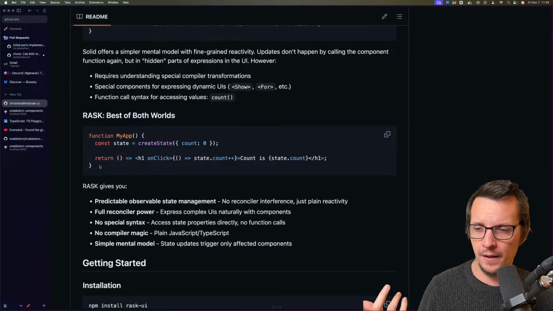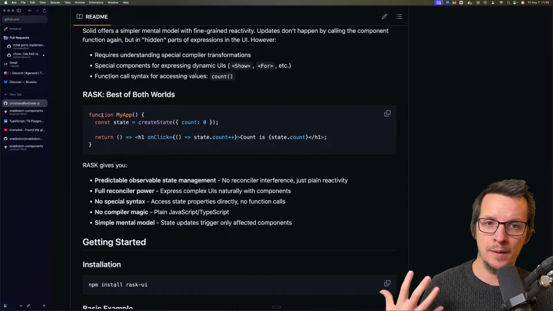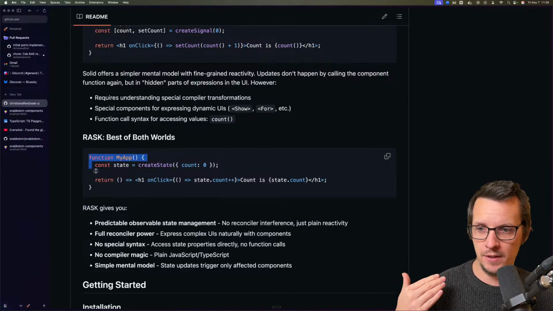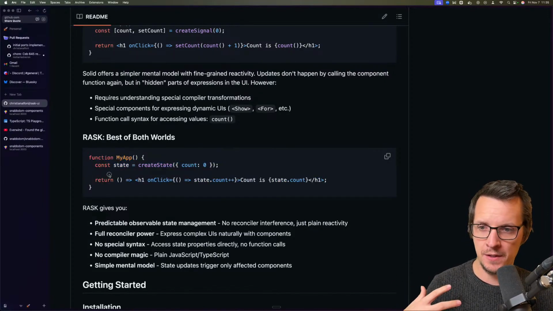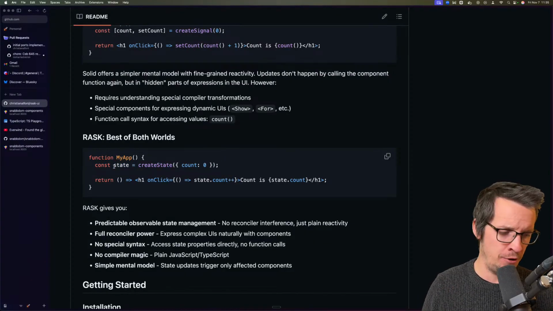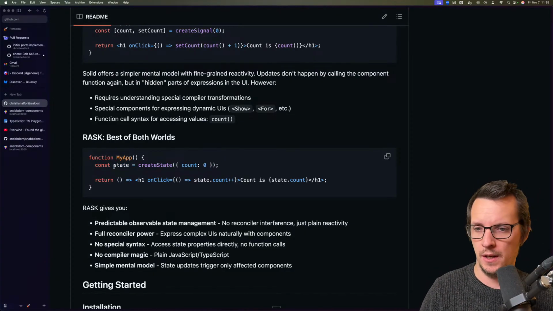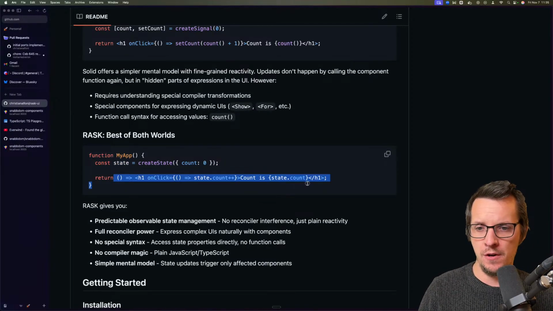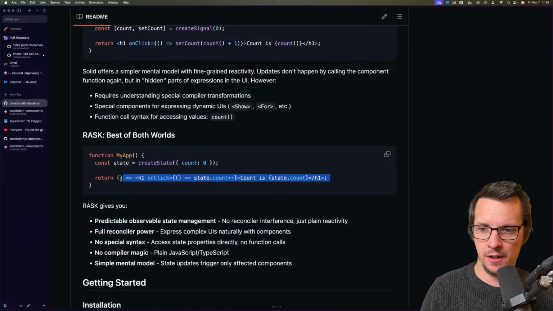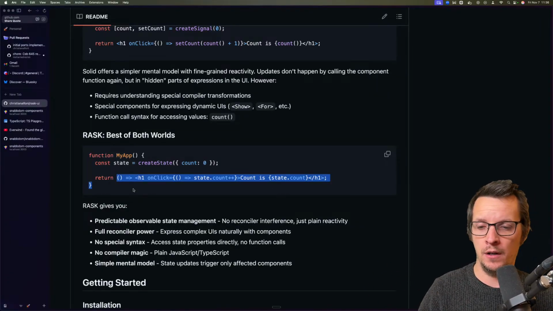So what RASK is trying to do is to take the best of Solid, where the component function is executed once, so this is a setup step. It's very much like Vue. Vue has had this for a long time, but Vue has its own set of quirks. And then we return a function that is the reconciling UI. So the return function will be called again and again whenever any of its tracked dependencies change.